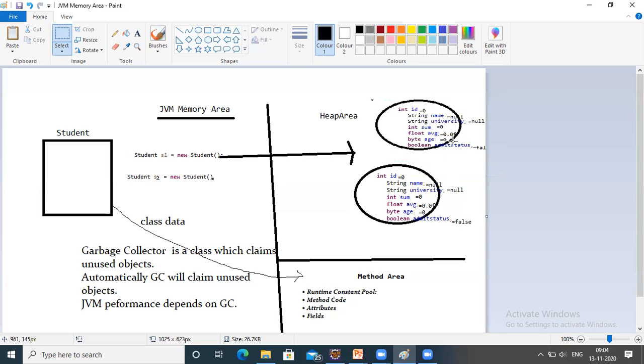So how many objects? Two objects. One is student S1, other one is student S2. So like this, if you create n number of objects, all these objects will be available inside the memory. Any doubts so far? But there will be only one class inside the method area. Only one class inside the method area, but n number of objects inside the heap area. Isn't it?